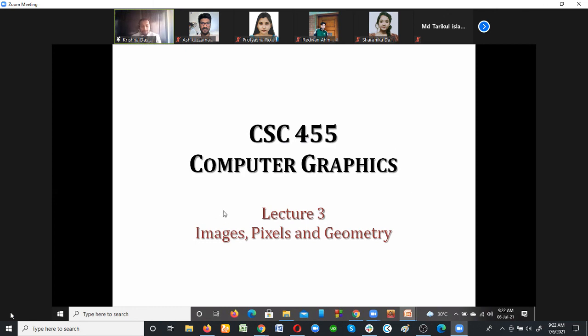All right, then we go for computer graphics. It covers the image, pixel and geometry. This chapter will discuss some features of the image, and then the pixel, which is the fundamental element, the prime element of an image, as we know.